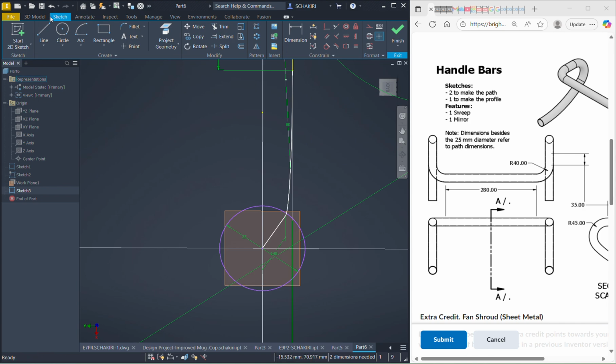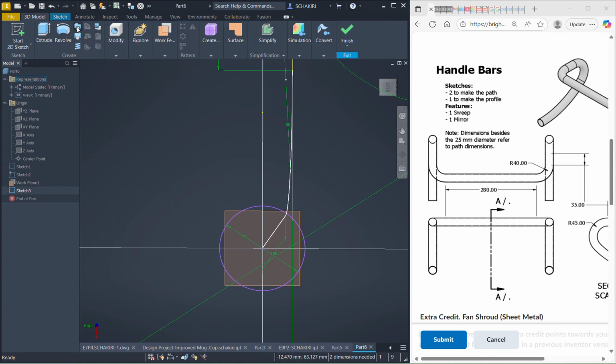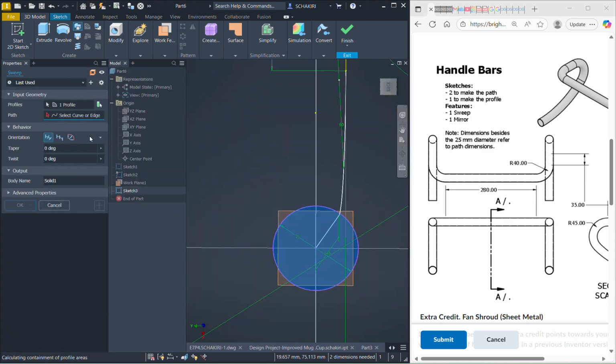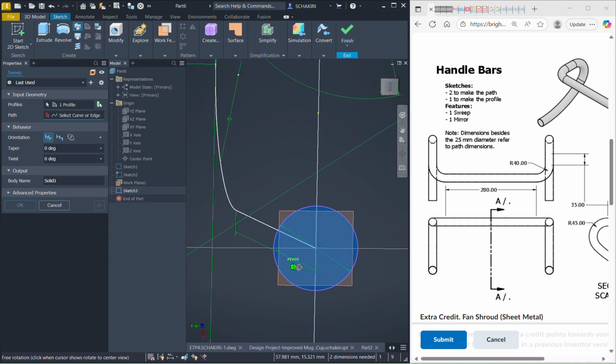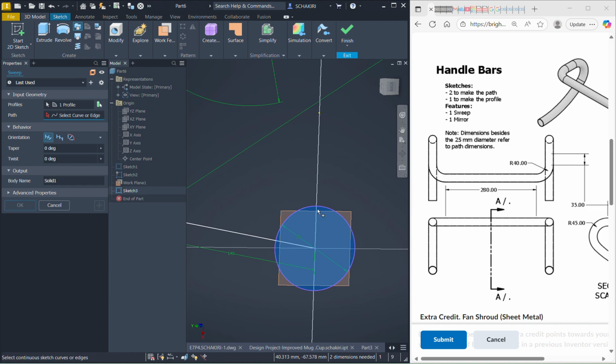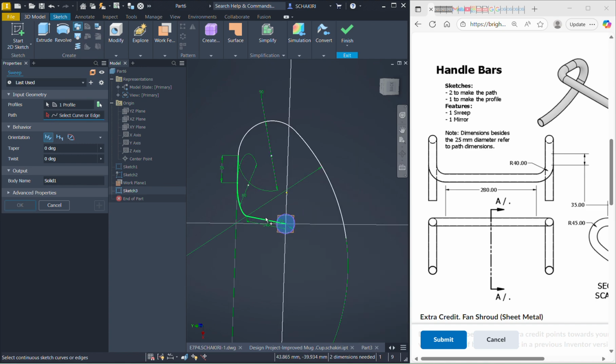And we will use the sweep feature. So for the sweep feature, we should select the profile here. So our profile is already selected. You understand that the profile is the circle, and the path you select from here and you choose your path. You choose the first one like that, and you can choose one by one like that, and we are finished.